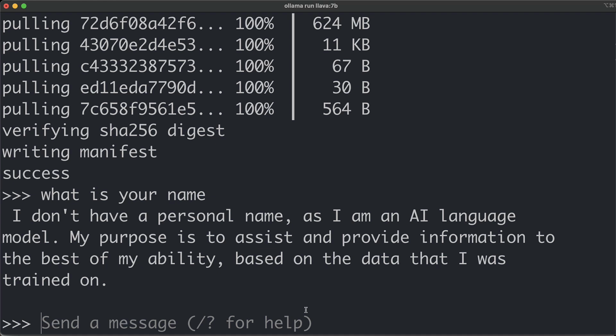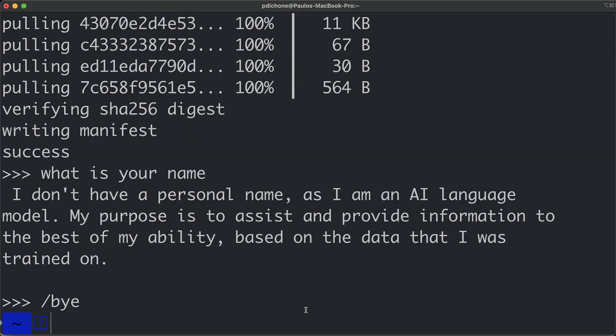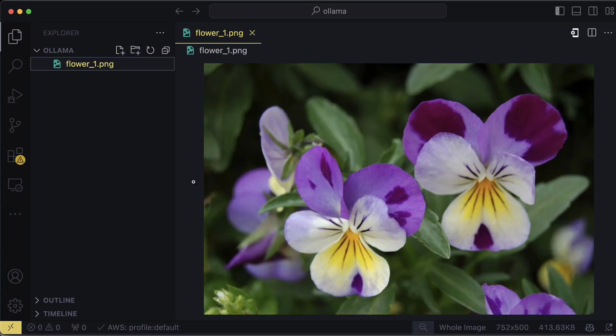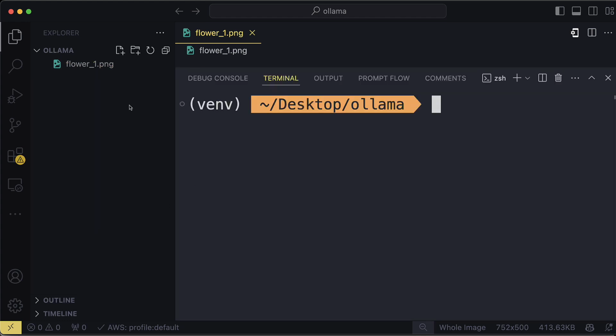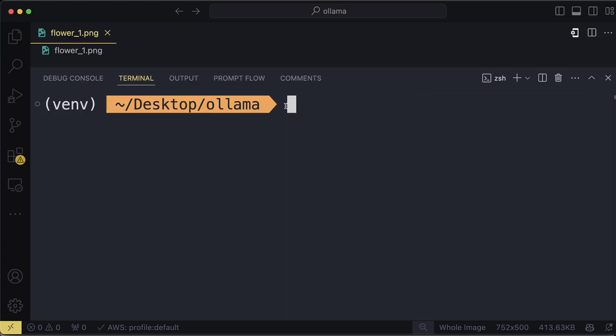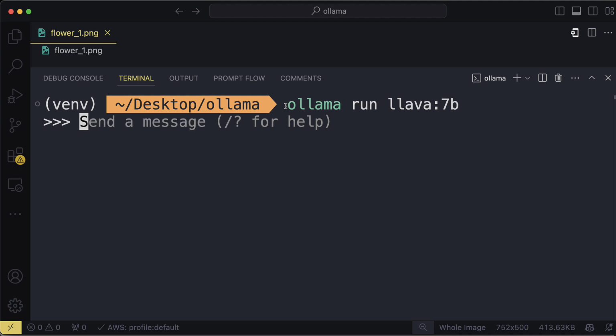One thing I'm going to do is move over to a code editor, VS Code, to make this simple. Okay, so I'm just going to say bye for now, and then open up VS Code. So I have this flower_1 PNG. We're going to use this with our Lava model to see if it can read this image and tell us what it's all about. Let me open the terminal here real quick. First, let's say ollama run Lava 7B. Okay, now it's running. Very good.